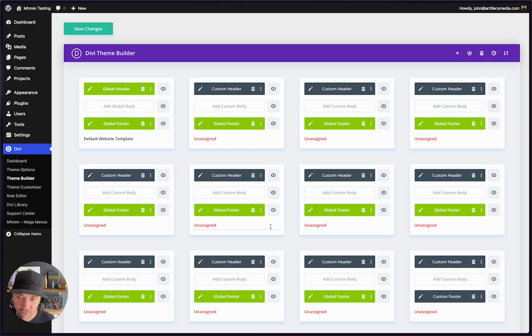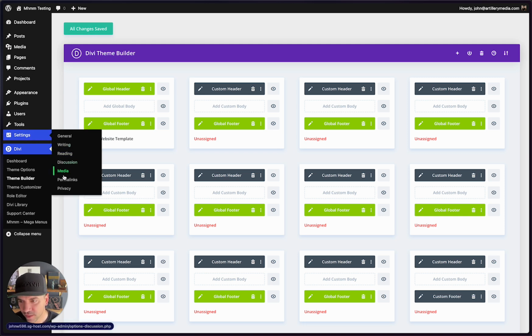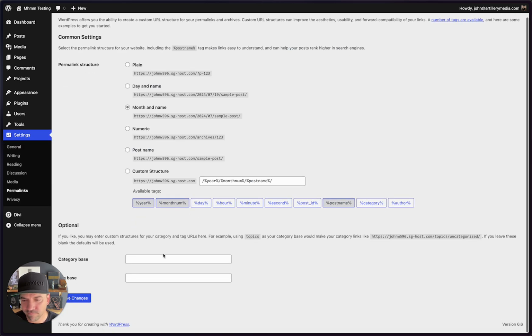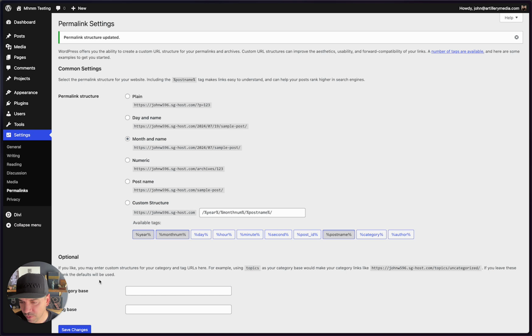All right, so here we go. I got them all in here. And after it does an import, I like to hit Save Changes. And what I also like to do is go to Settings, Permalinks, and just resave them. There's a Save button down here. Anytime I do something major, I resave the permalinks. It's just a good step to do.